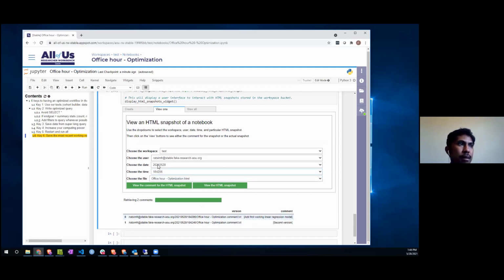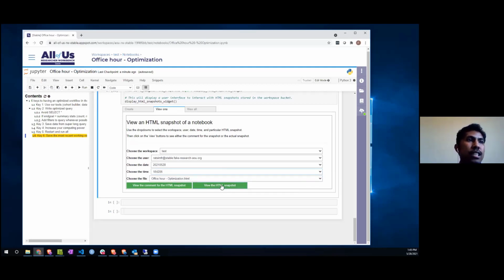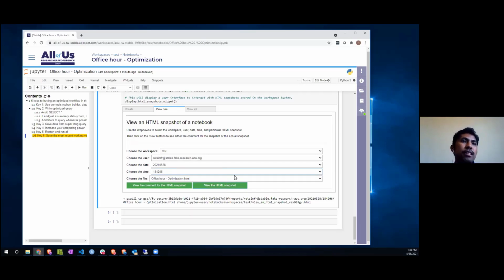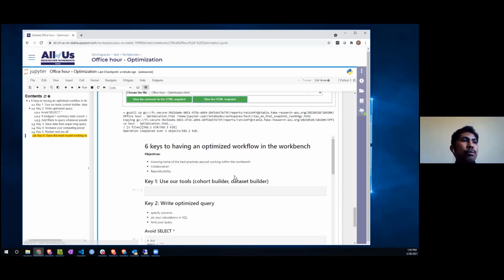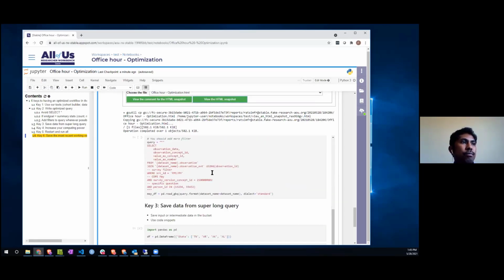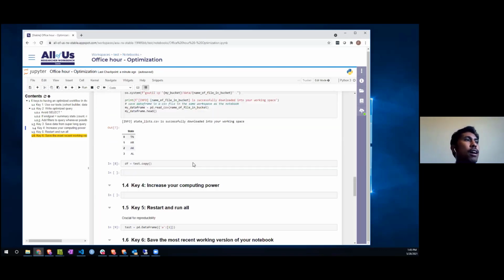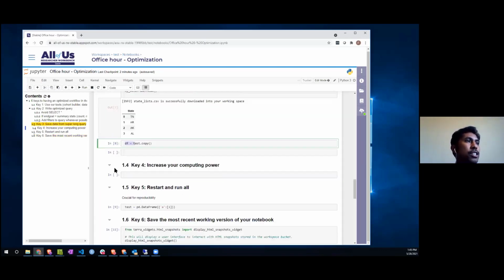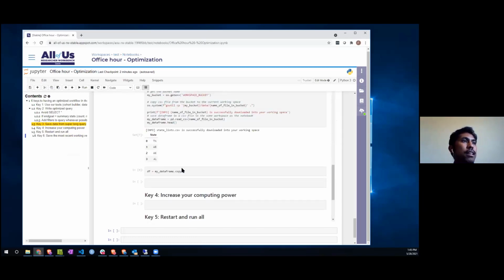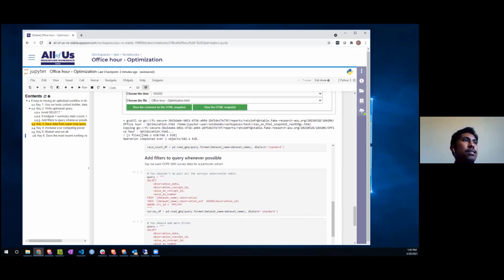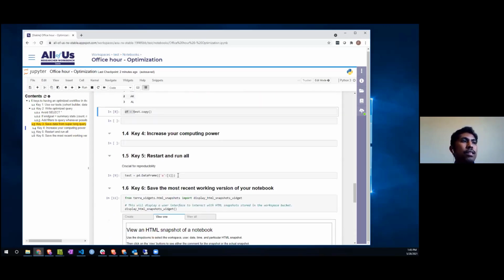We notice that the date is 2021-05-28, and the time is 1842.06. So we choose that, and then you can view the HTML snapshot. This will run, retrieve the notebook, and display it in here. Now that you have this, you can locate what changed. Oh, this is what I have, and you can just copy that and replace whatever was not working with this.